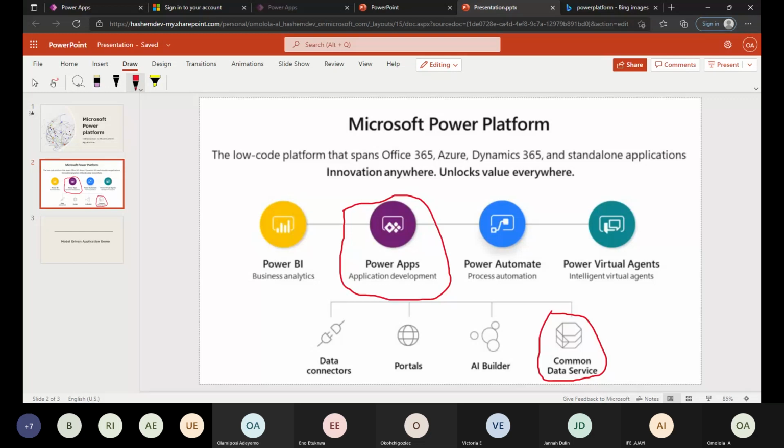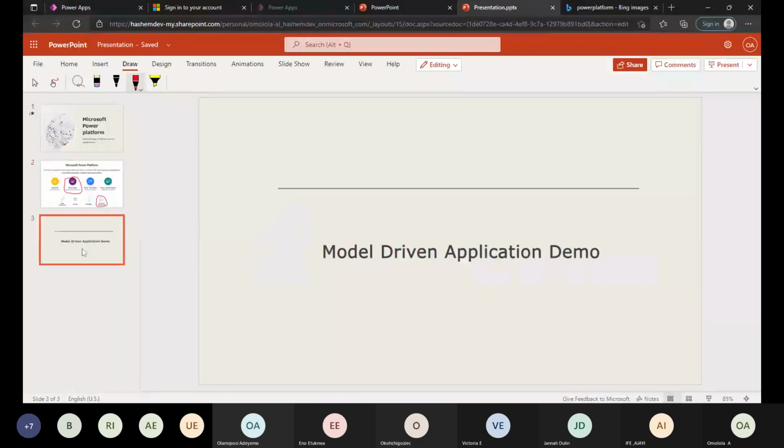So when you're looking at a model-driven app, like I said, I just wanted to look at data. So I'm going to go ahead now and start the model-driven application demo because I'm talking about relationship and I want you to see what I'm saying. So I'm going to stop sharing this screen and I'm going to put up another screen.